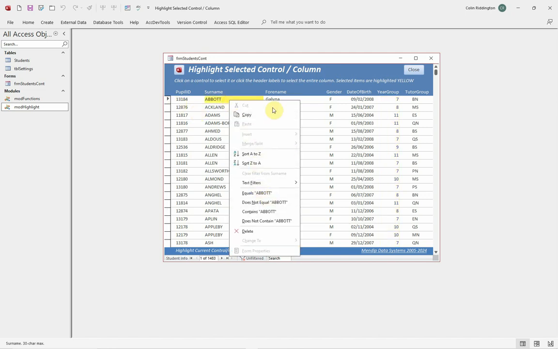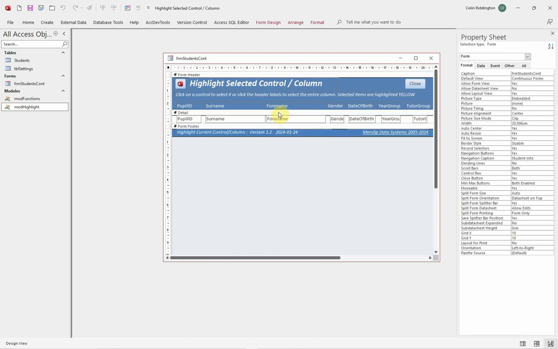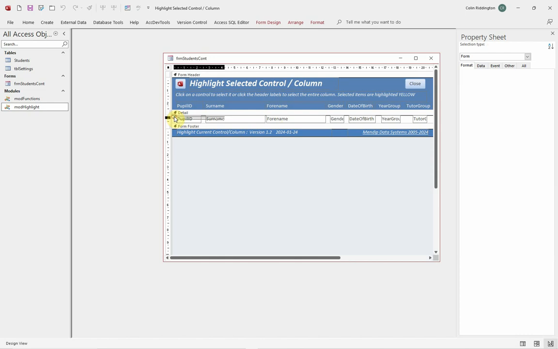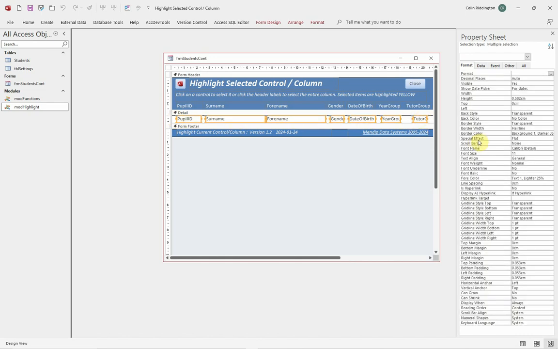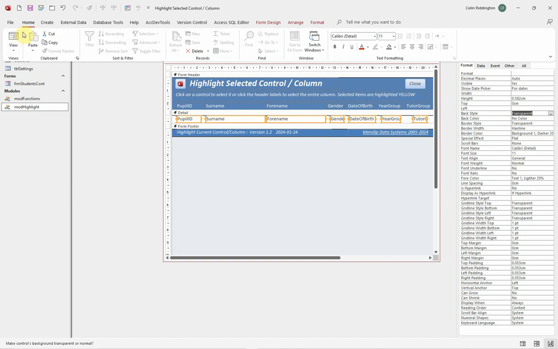Let's change to design view. Each of these controls here has a transparent back style. If I just change that temporarily to normal, you will see all of them have a yellow background. The way I set this up was, originally I had this set as normal background, changed them all to yellow, and then having done that, I changed it to transparent.